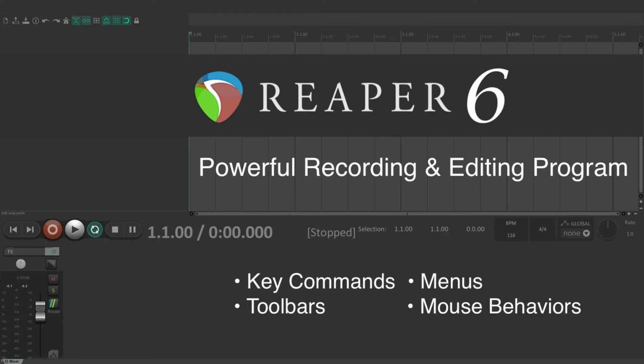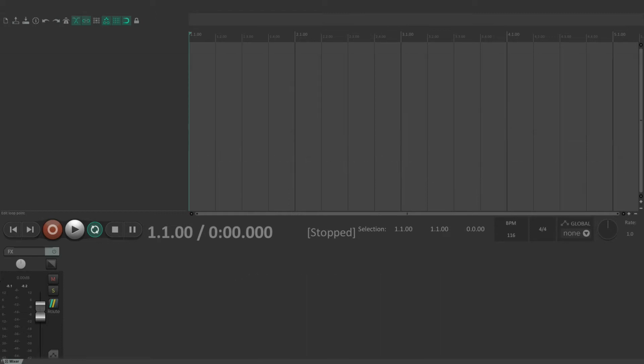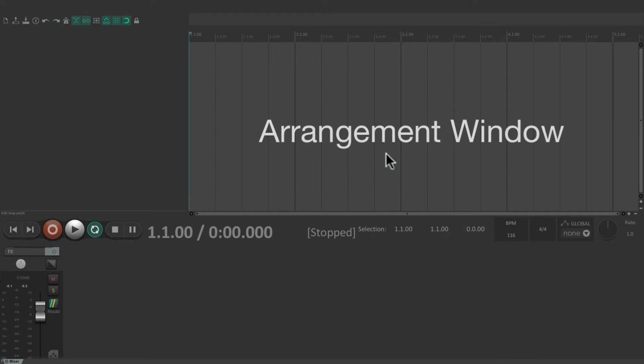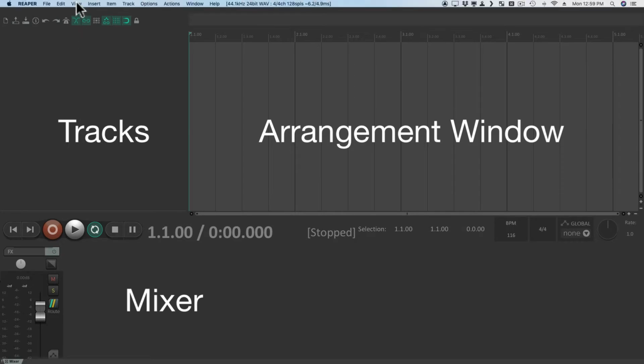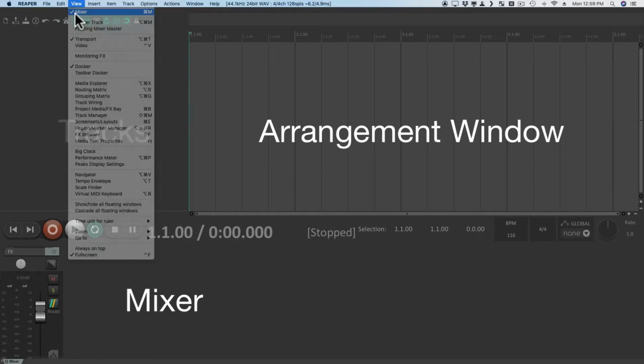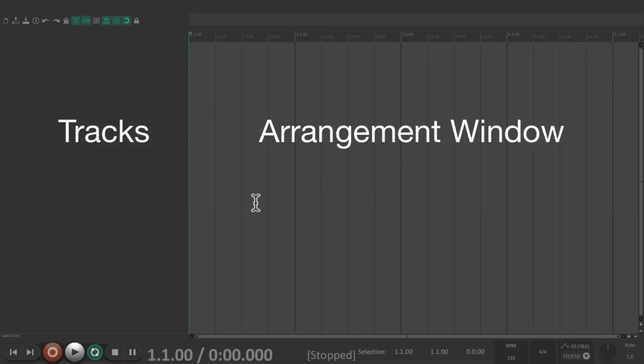So let's go over the basics. When we first open Reaper, it looks like this. Right over here is the arrangement window, and to the left is where we'll have our tracks. Down here is the mixer. Let's hide that for now, so we have a bit more room.